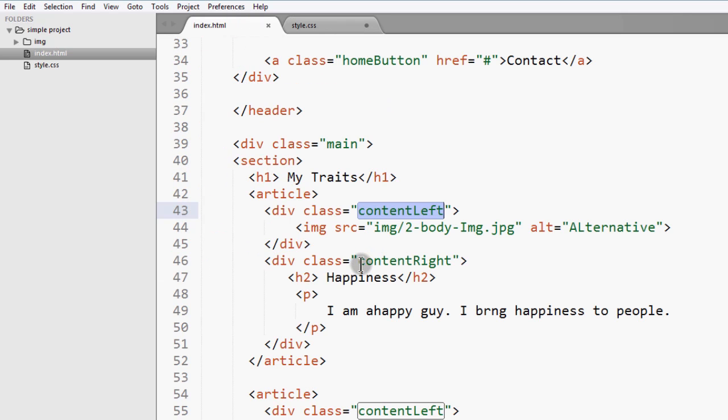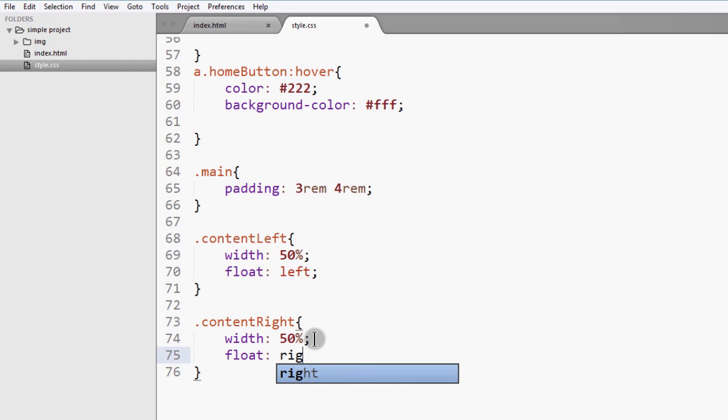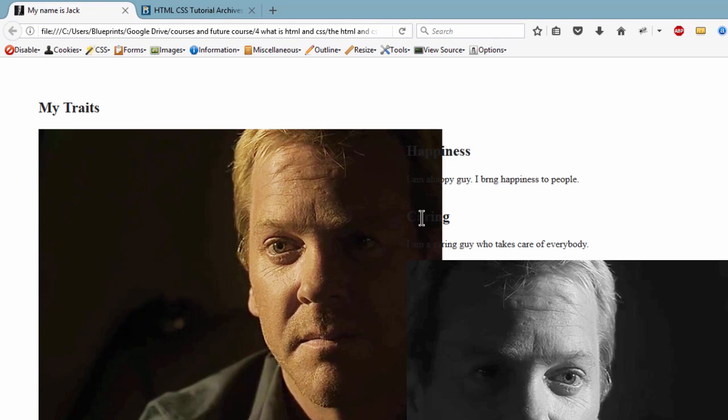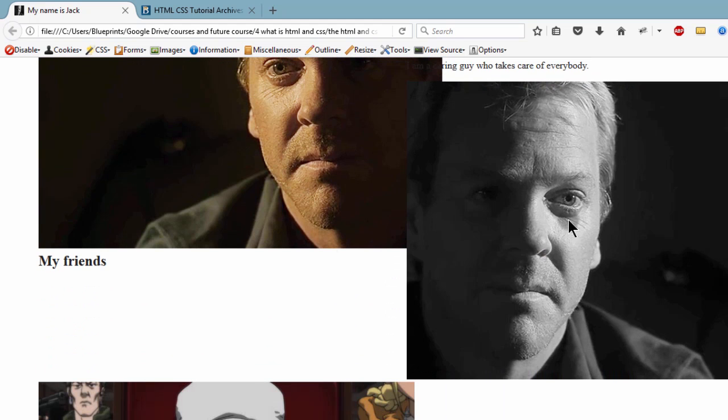And then let me come back and copy the content right items. I give this a width of 50%, and then I make it float on the right. Just with that, although there are still things that I need to do, if I reload, you'll see that this is now on the left, this is on the right, but I want there to be some space in between and before and after.